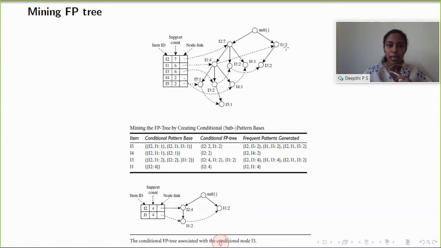Now consider I3. For I3 we have 3 nodes. One is here, another one is here, and another one is here. All of them have support count 2. So 2 plus 2 plus 2 adds up to 6. That is the support count of 6. So there can be multiple nodes for a single item. But if you add up the support counts, you will get the support count that you already have in the table.